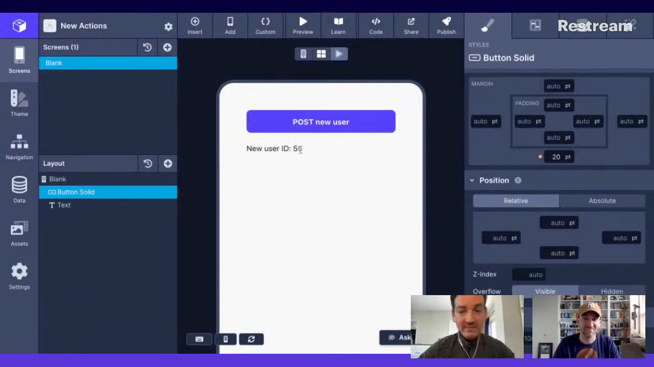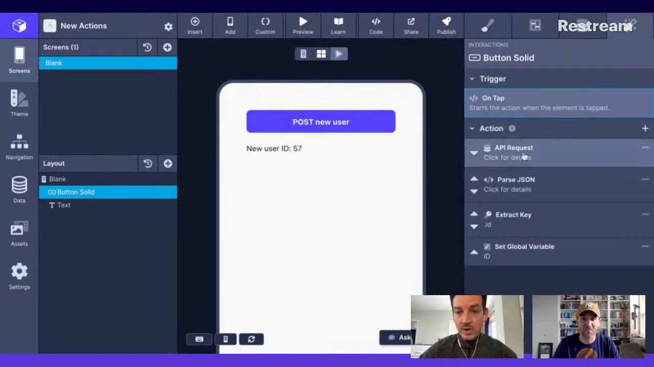I got 55. That's the ID that was returned for that new user I created. I can click again, it's going to give me 56, and click again, 57. And so again, that's all we do. We do API requests, we pass the response, we extract the right key, and we save it to a global variable. All of that without one line of code.